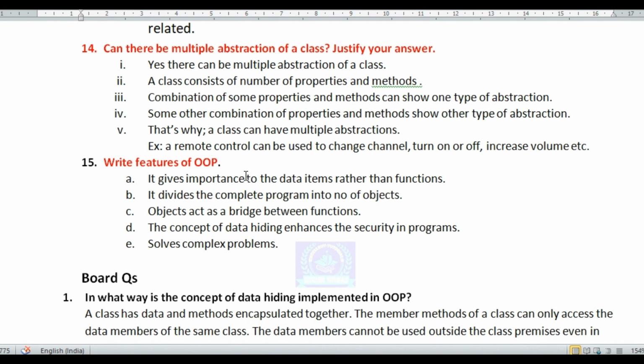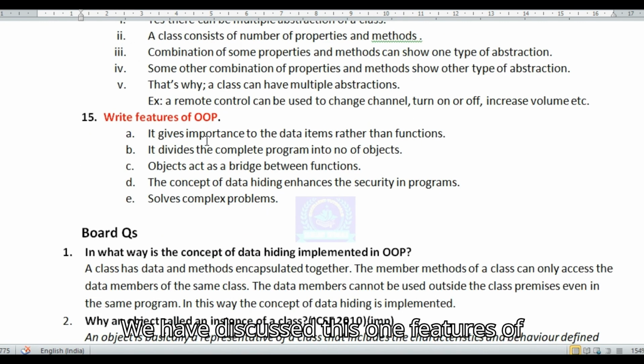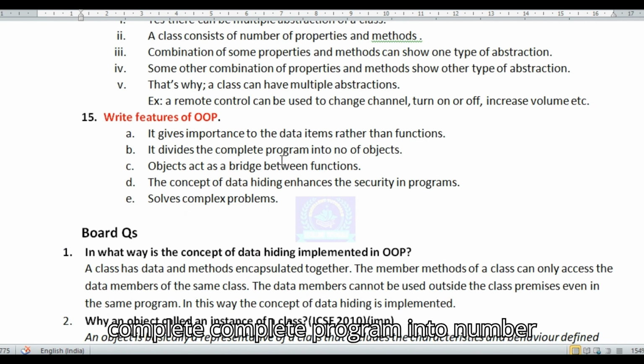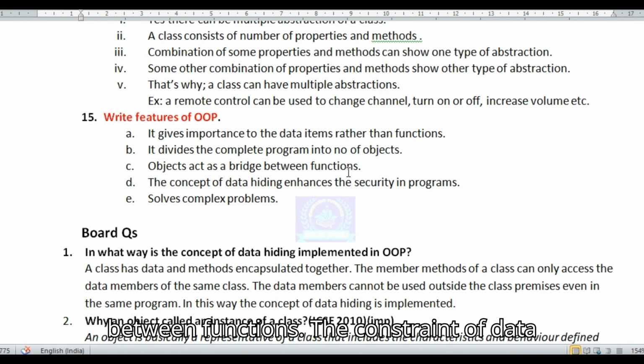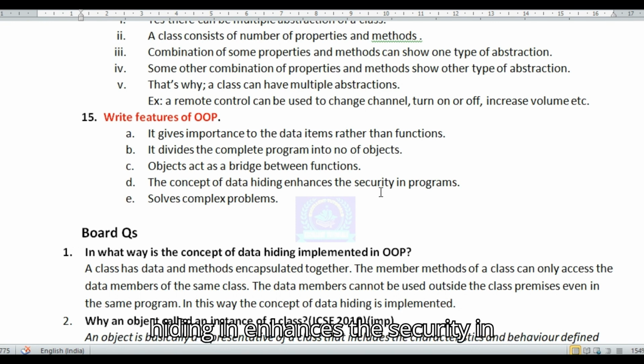Right, features of OOP. We have discussed features of OOP already. Now these are extra features of OOP. It gives more importance to data rather than function. It divides the complete program into a number of objects. Objects act as a bridge between functions. The concept of data hiding enhances the security in programs, solve complex problems.